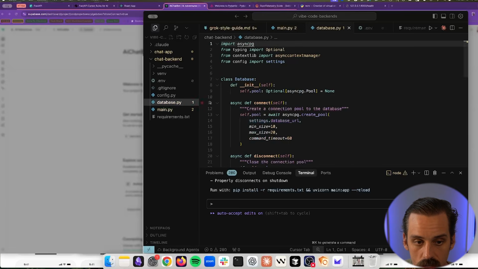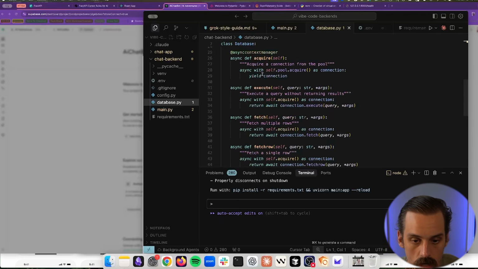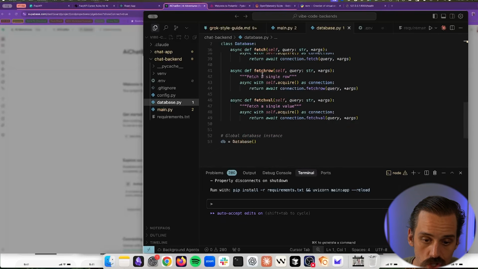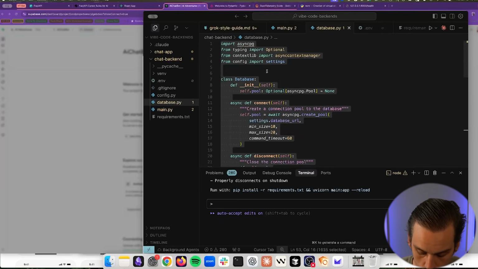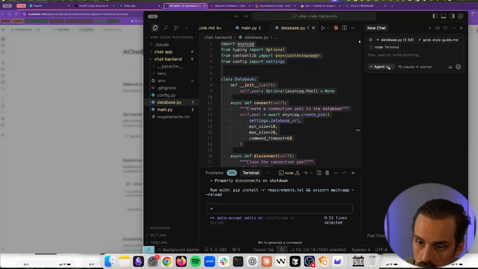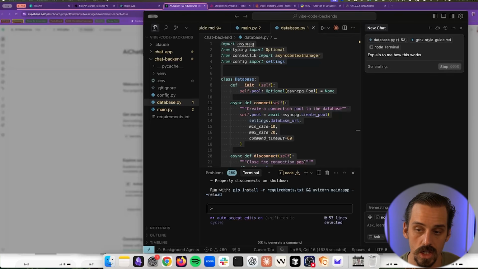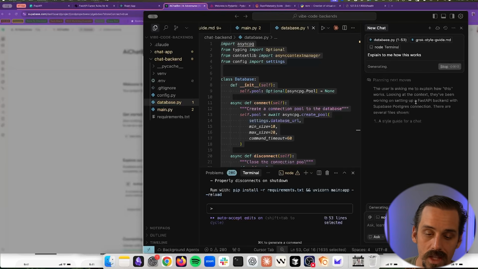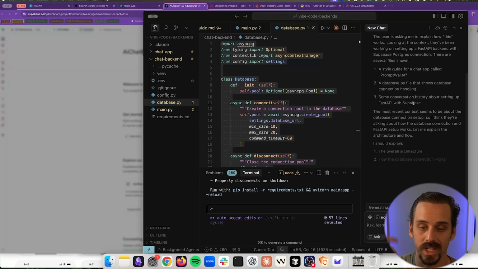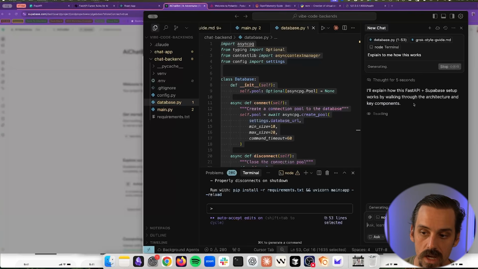So we can actually go look at those files that we created. So this, for example, is our database configuration file. Now, if you really wanted to understand what's going on here, you could copy all this over, go in here, go to chat or ask and say, explain to me how this works, right? And it's going to go through, break down all the functions, and explain to you how the connection to the database, or like the instantiation of the database, actually works.